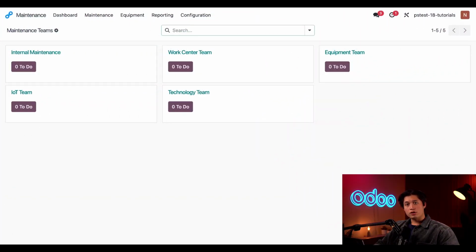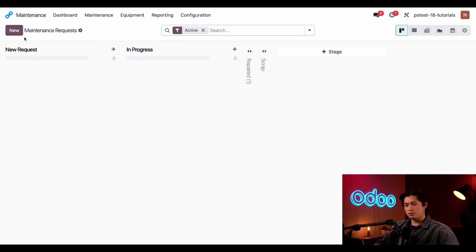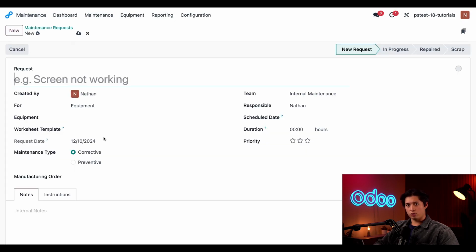All right, here we are on the main dashboard of the maintenance app. First thing we need to do is create a new maintenance request, and to do so, we're just going to click on maintenance on the top and then maintenance requests, followed by clicking new in the upper left-hand corner.